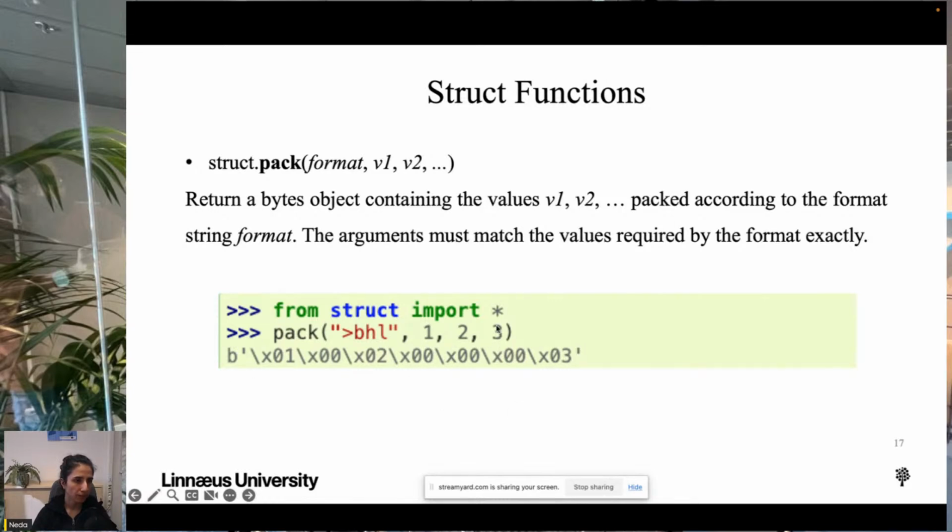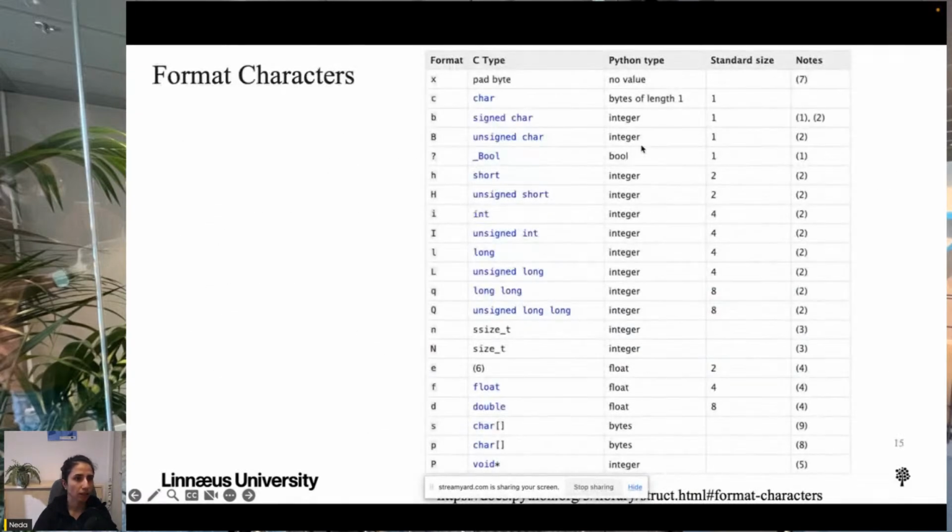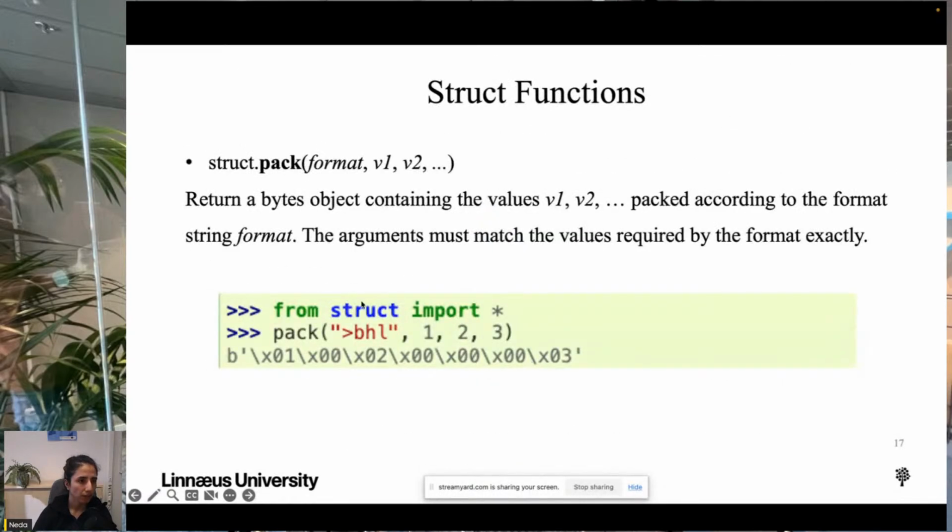After we execute it, we will see b that shows bytes and the hexadecimal representation of the values. But how should we understand it? Let's go back to the table that we had. The first one was small b. If you remember, it is an integer and it needs 1 byte. In BHL, b is for the first value, H is for the second value, and L is for the third value.